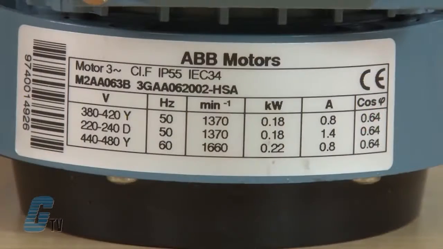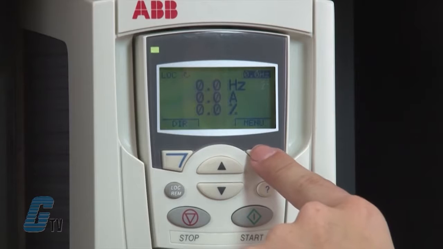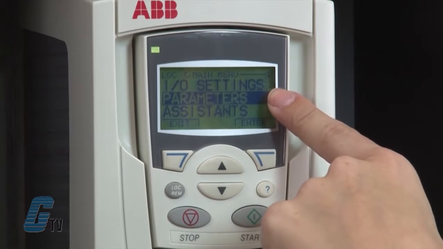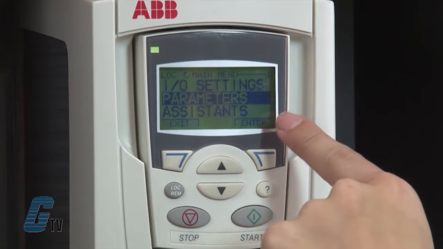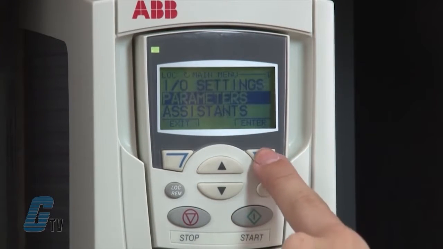First, I need to get the motor information from the nameplate that is typically attached to the motor. I will enter this motor information into the drive via the control panel. First, I will push the menu button, which is currently the right soft key. The word Parameters should be highlighted. If not, I'll use the up and down arrows to highlight it. Now I'll push the soft key for Enter.